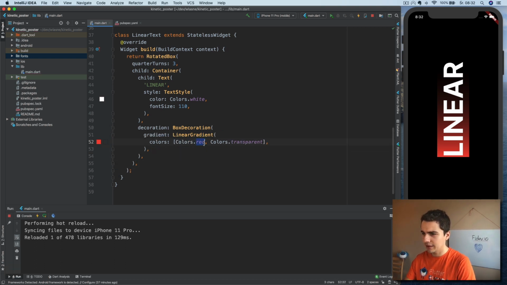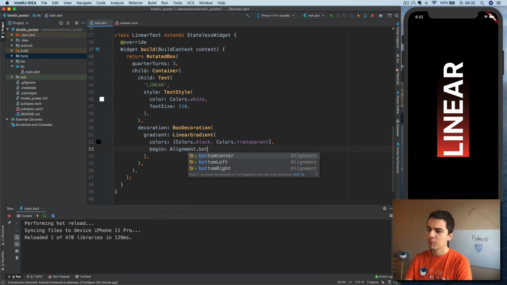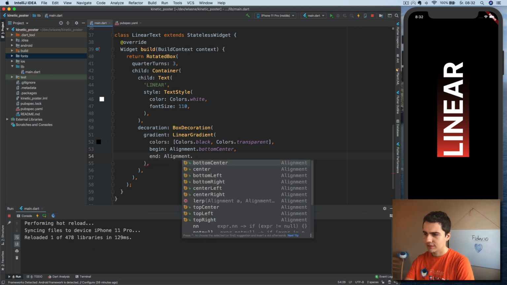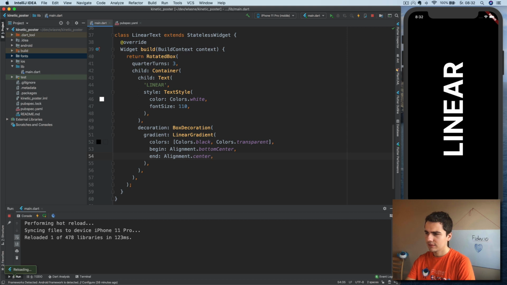All right, so we will have colors black and transparent, and we will have begin at the bottom, because first we will have it at the bottom and then we will rotate it. So begin will be alignment bottom center, and wait, but it's still below. Okay, let's just end it. Yeah, it's still below, right? Yeah. So how can we make it foreground decoration? Bingo. Okay, we're doing it.